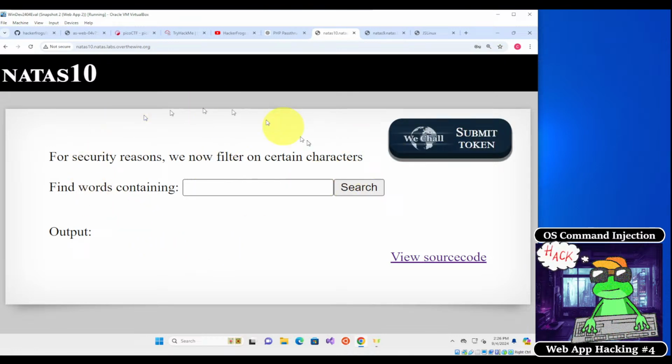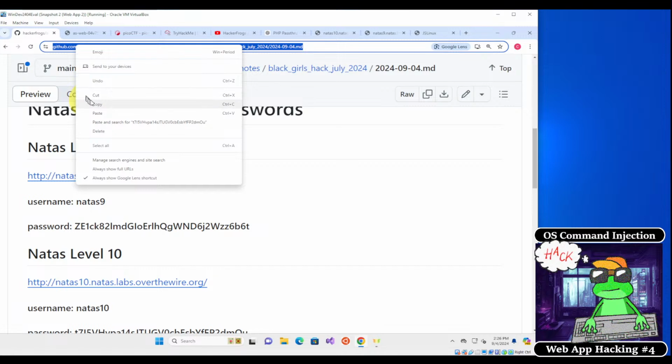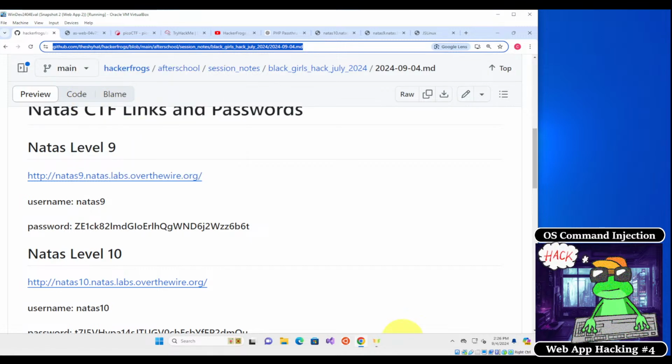Okay, so now that we're on natas level 10, if you're having trouble accessing natas level 10, you can always go over to the GitHub. And let me paste in the GitHub for everybody.